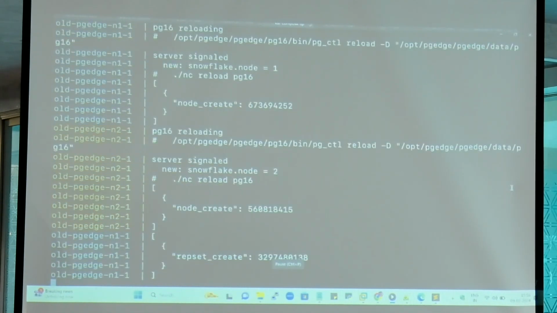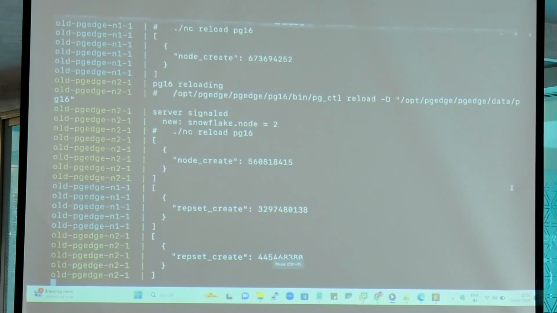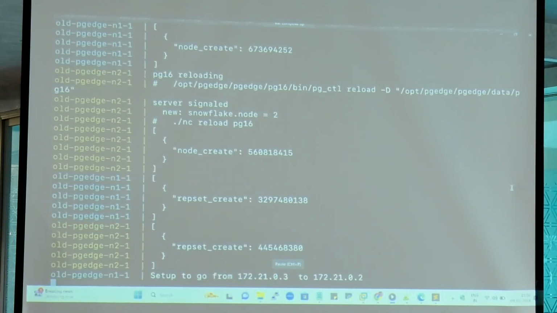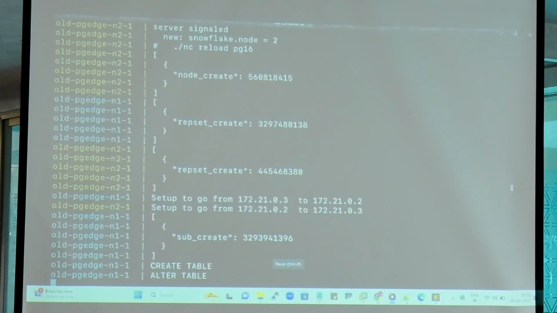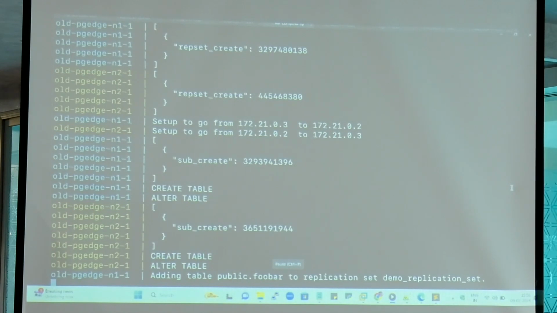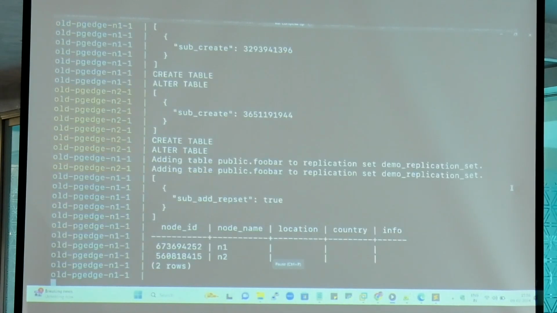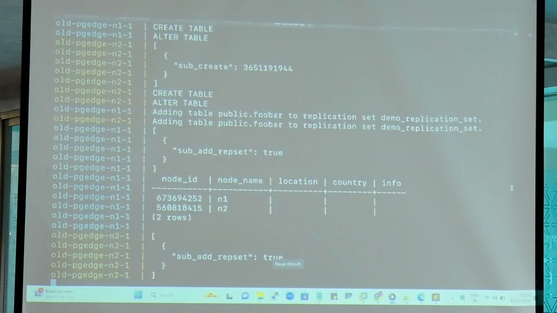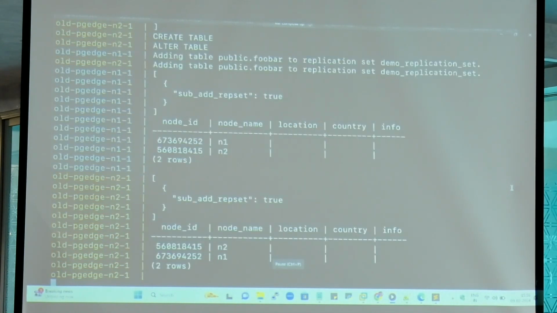So one was created in N1 and executed in N1, and the nodes executed in N2. Tables created. Yeah, this is through Docker.